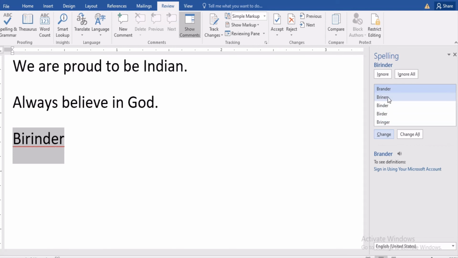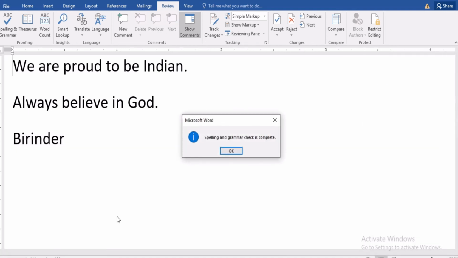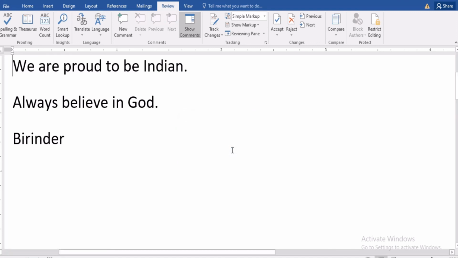But if I don't want to change, that is, it's my name and I know that the spellings are right, what I can do is click on Ignore. I will click on Ignore, and you can see now it's not showing me the underline beneath the name, and it is also giving the message that spelling and grammar check is complete. Then I will click on OK. In this way I can check my document. Now I have only 2 or 3 lines, but if I had 1000 or 2000 lines, then it would be a great benefit for me to check the errors in my document.